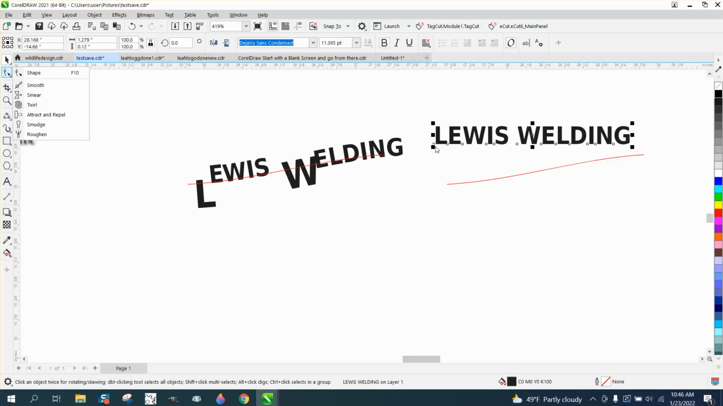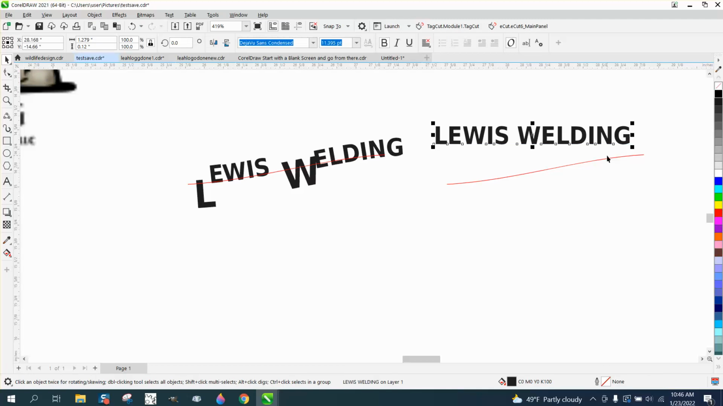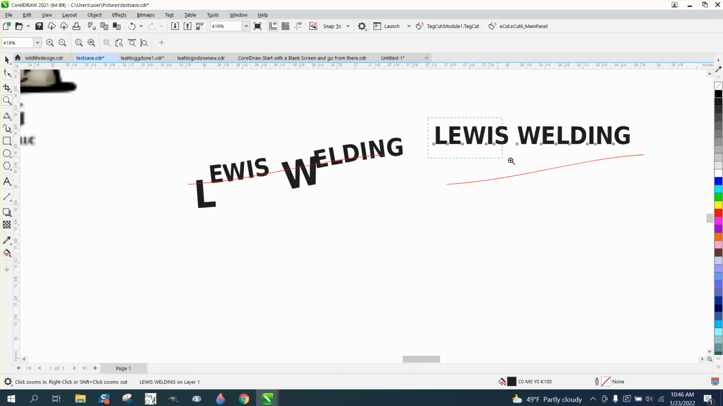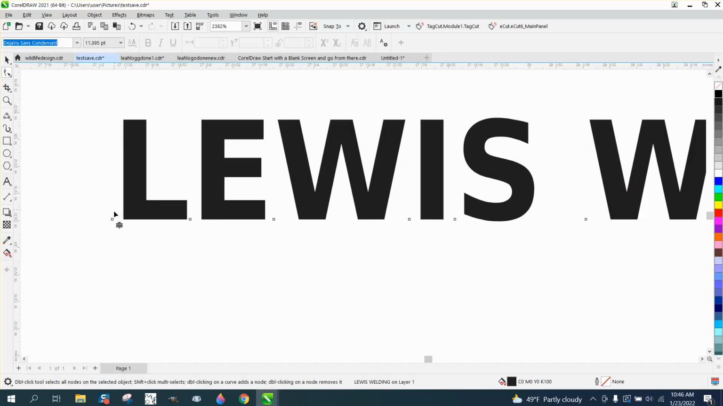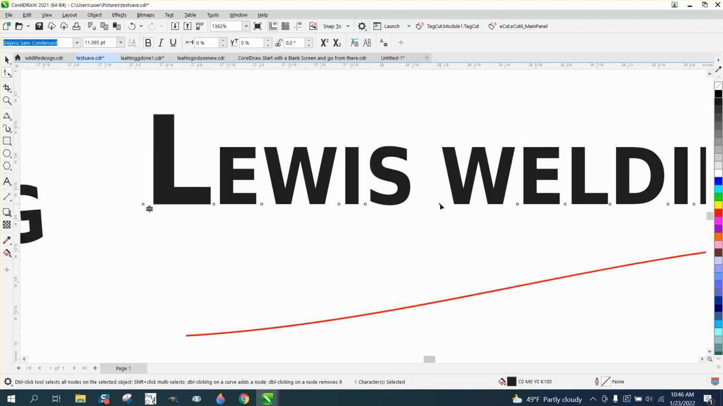Shape tool, get on the L. It's kind of hard because, let's do the W first. I'm gonna have to zoom in here. Shape tool on that little bitty dot. And then let's change this to 18 points. Now it's working. I think this will be better. Now I'm going to do the W, 18 points.